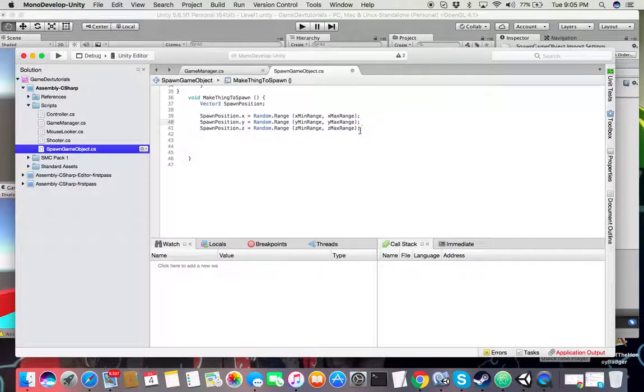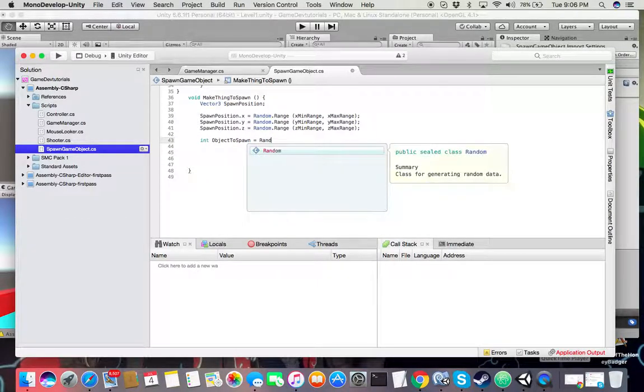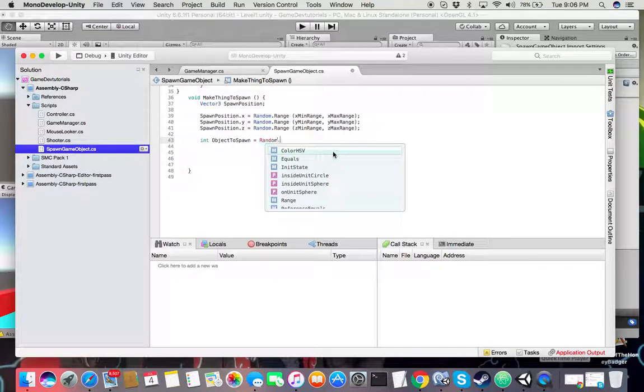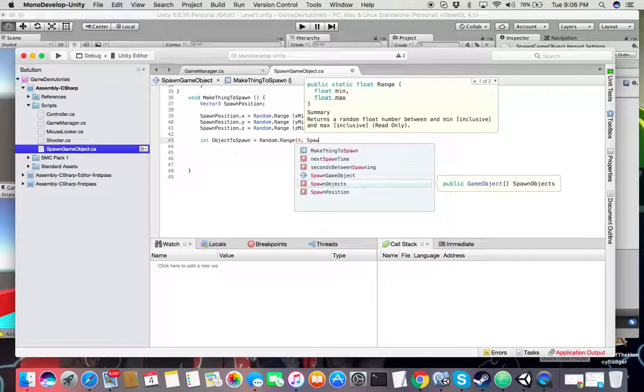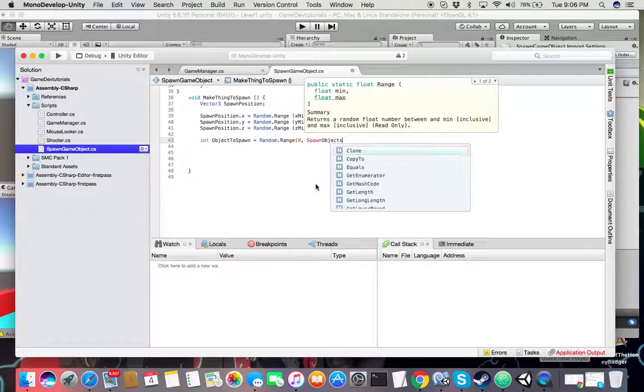So now after that, what we can do is create another int, int object to spawn, and equals Random. So just simple basic math. And pass parameters to Random.Range, so between 0 to spawn objects.length.